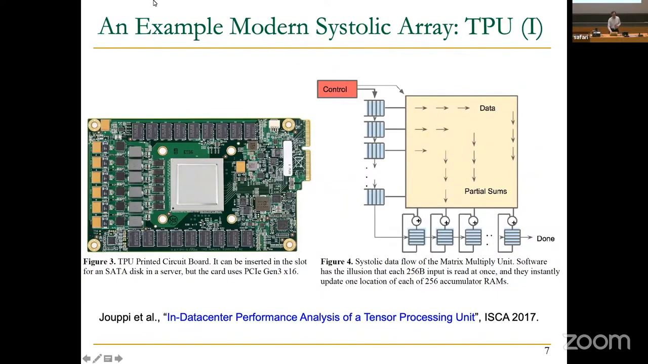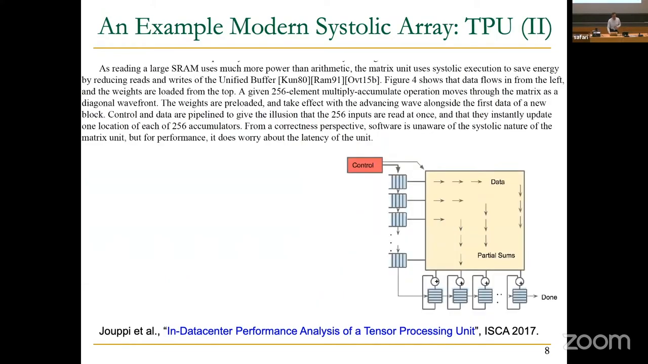But essentially, this TPU that was developed by Google starting in 2014-15, and it was described in the ISCA 2017 paper, is essentially a systolic array. Basically, you can even read that they say systolic data flow of the matrix multiply unit. Software has the illusion that each 256-byte input is read at once, and they instantly update one location of each of 256 accumulator RAMs. Basically, they do multiply and accumulate to do matrix multiplication, essentially.